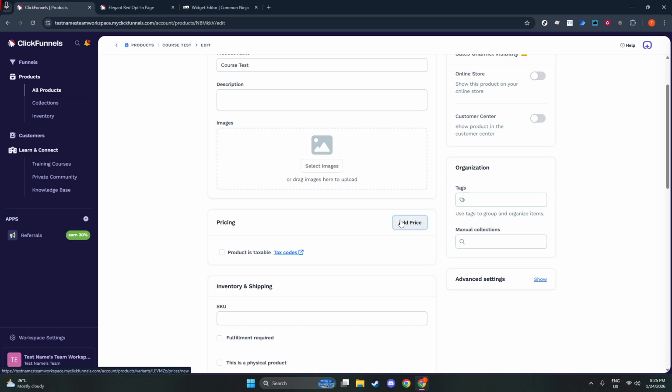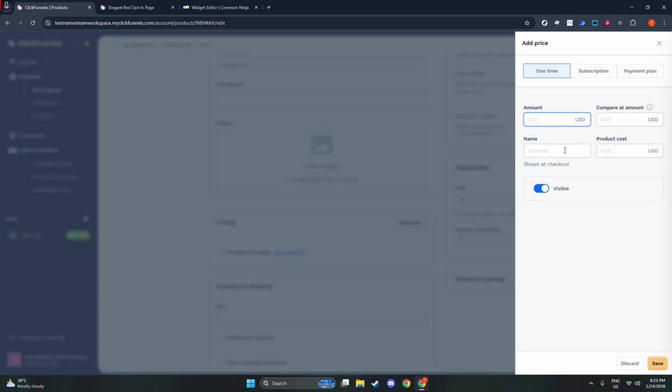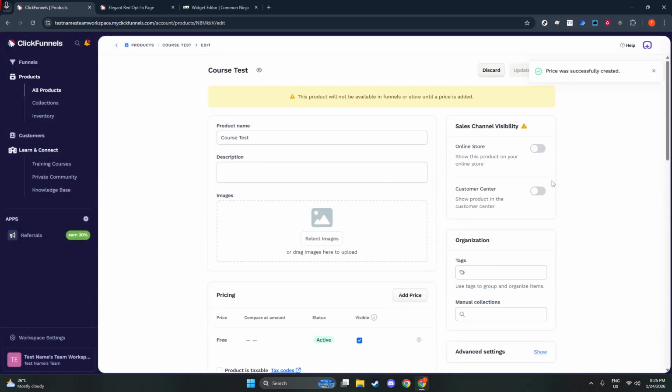That's it. Your product is now added to your global product list. From this point on, whenever you build or update a funnel, you'll be able to select this product without recreating it each time. This keeps your pricing aligned across funnels and makes updates much simpler.